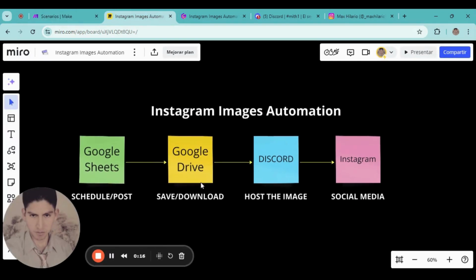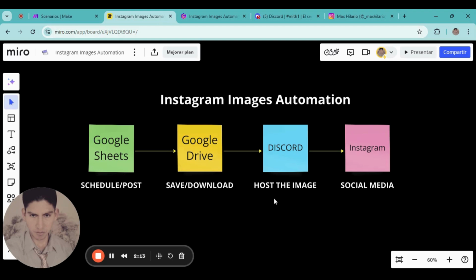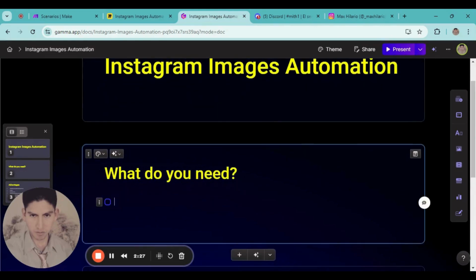First of all, we're gonna start with this flowchart. Basically, we're gonna use a Google Sheet as a database so we can schedule and post. Then it will save it and download it in Google Drive. We will use Discord to house the image, and finally, we'll post on Instagram. Well, let's jump into what you need.